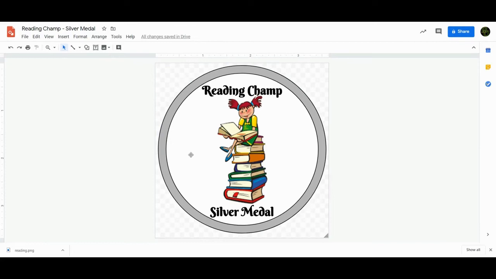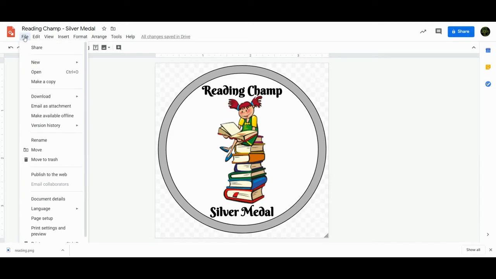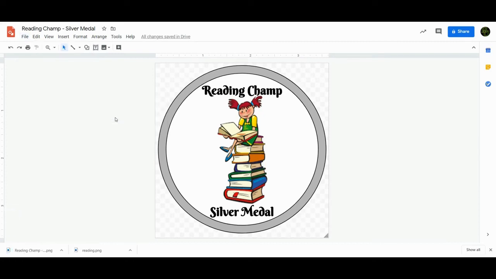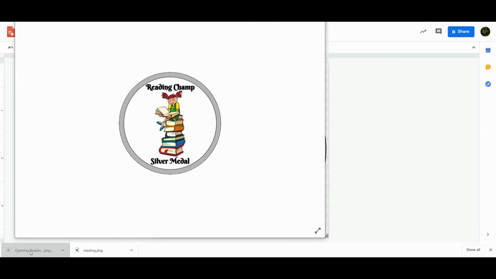So I have that. When I am done and I'm ready to start distributing these medals, what I'm going to do is I will come in here and then I'm going to download it as either a JPEG or a PNG. Right now I'm going to select PNG, and it's going to drop it into my downloads on my computer. Open it up. Now I have a badge to distribute to my students.